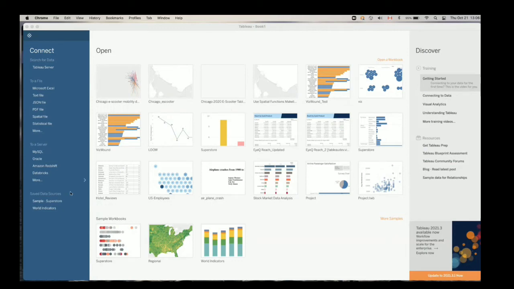Hello, everybody. This is a presentation about Tableau Desktop. Tableau Desktop is a visualization software that we use to visualize data and create different graphs and charts. In this lecture, we want to go through different features of Tableau Desktop.